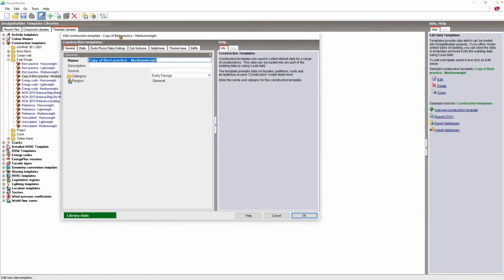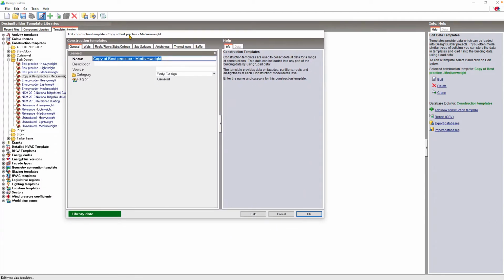Creating your own template allows you to load the same data into any model you work on in the future. For example, if you frequently work for a large client that has their own construction specification, you can simply create a template including that specification and then load it into the current and future models for that client. This minimizes data input, which saves you time and reduces the risk of input errors.